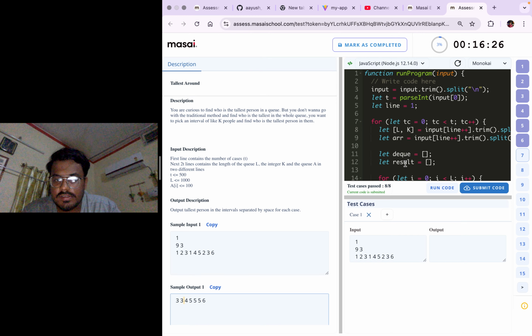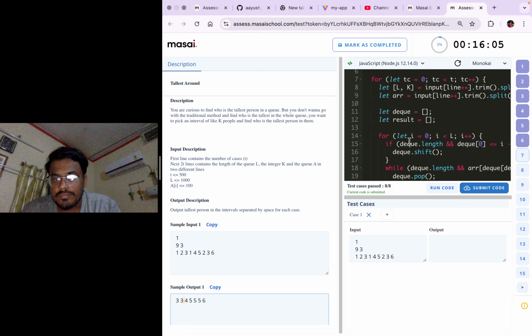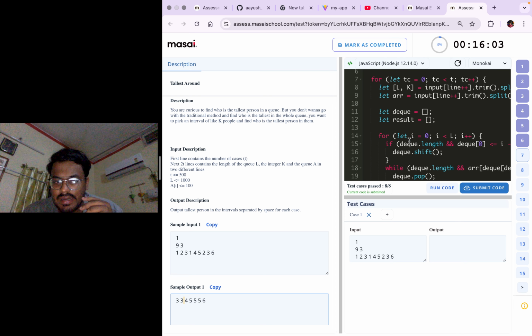Now let's come to lines 10, 11 and 12. Here we declare two arrays: dq, which will help us keep track of the potential tallest people using their indices, and result, where we store the final answer for each window. Now in this for loop, we loop through each person in the queue. If the front index of the dq is outside the current window of size k, we remove it with shift.